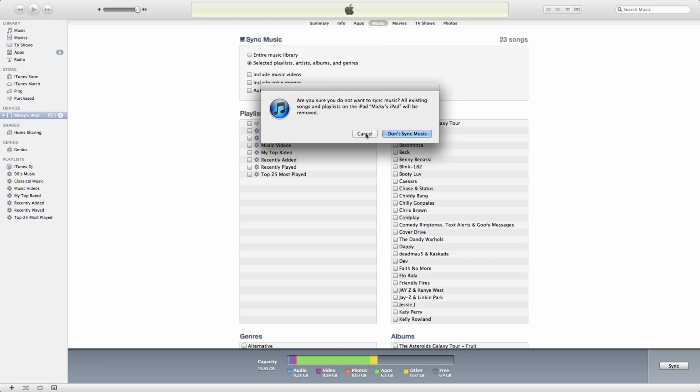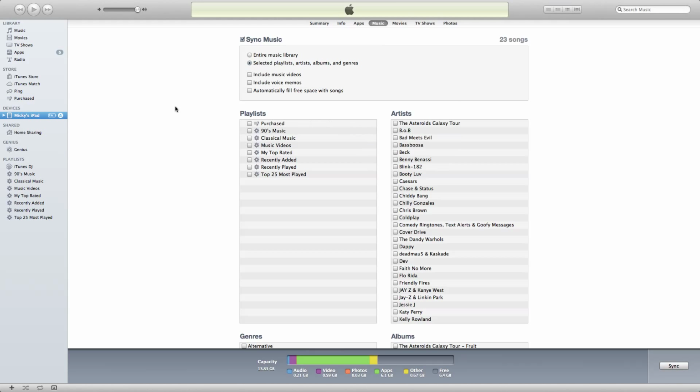So basically that is how you do it, guys. That's it, how to get all the music off your iOS device.